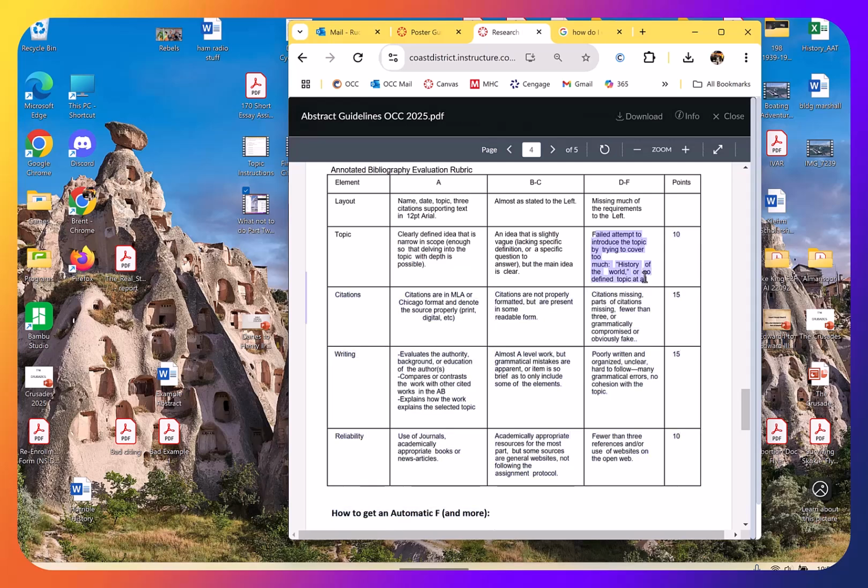And then D and F is if there's really nothing at all. It's just a couple sources, and they're very vague. Maybe they're Wikipedia or something, right? A website, nothing academic, and it's like no effort was put into finding a good topic and narrowing it down and finding research for it. So it's no longer an academically viable project.